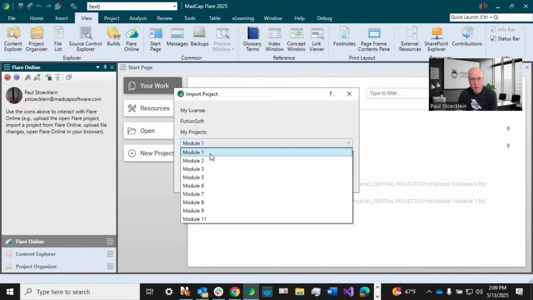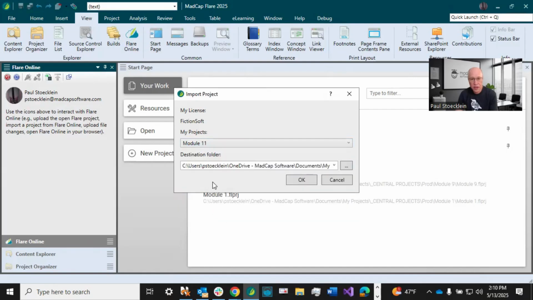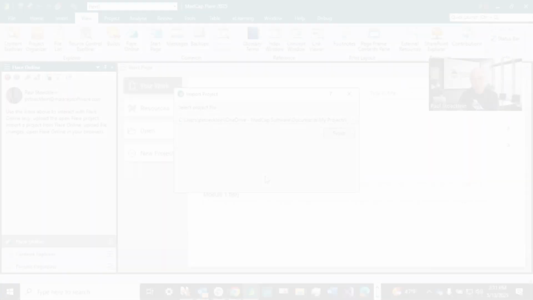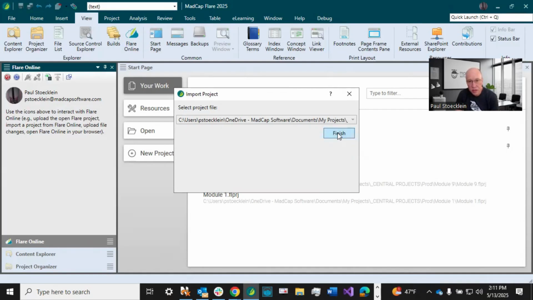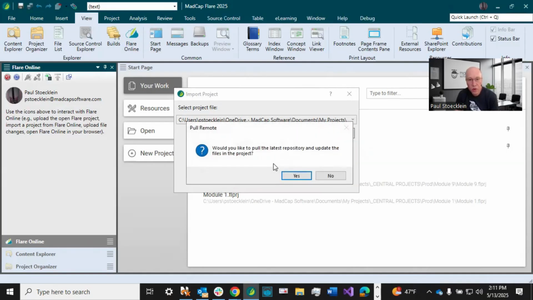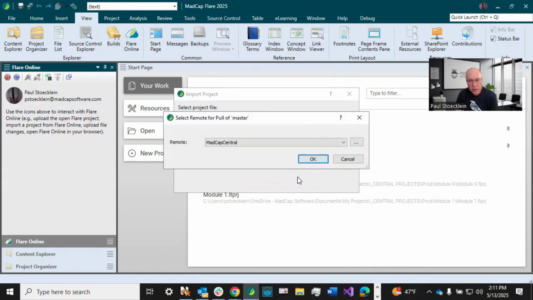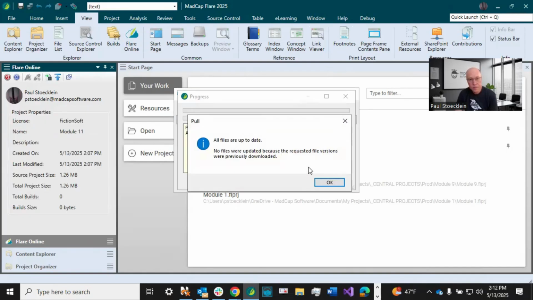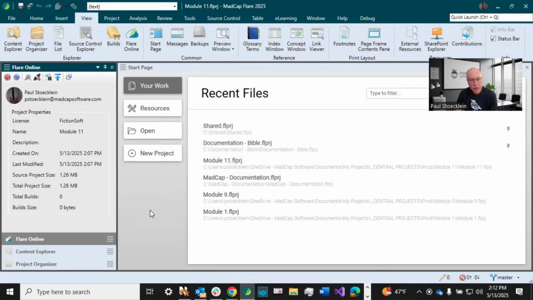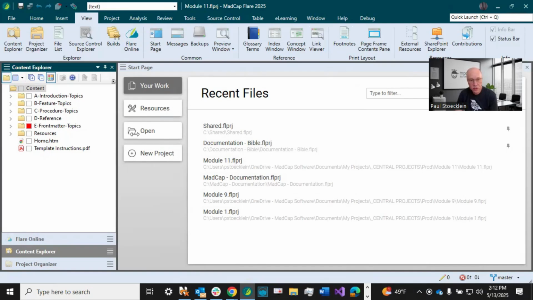And come in here, and I'm going to select, there's the project that I want to add, and it asks you where you want to put it. I'm just going to leave it at that location. Click OK. After a little bit of time, you'll see this, and you click Finish. And it'll ask you if you want to pull the latest repository and update the files in the project. You can select yes or no. I'll select yes and click OK. It says all files are up to date. Click OK. And there it is. I've imported it down into my desktop and I can go and work with it. And as I work with it, I can commit files and transfer them up to Flare Online by using this sync button right there.